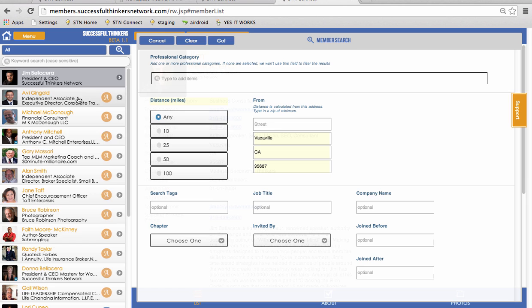As you can see on the left-hand side, these are all people we consider movers and shakers because they've invited the most people into Successful Thinkers Network. I'm at the top, but that doesn't mean I should stay there. Anybody can come in and actually move above me. Let's get going on this thing.